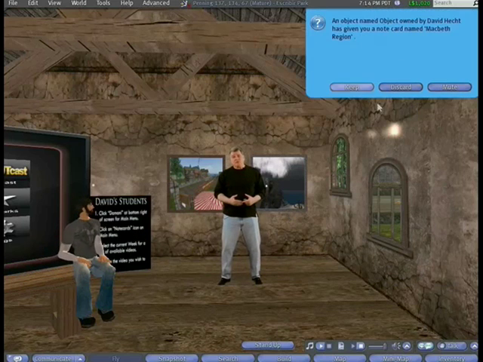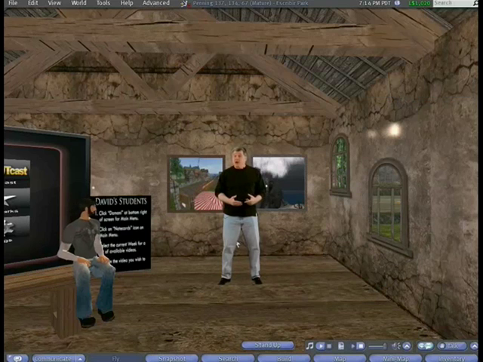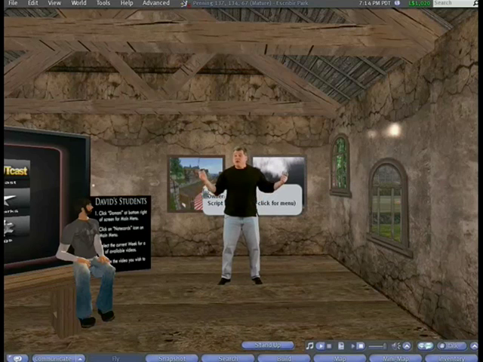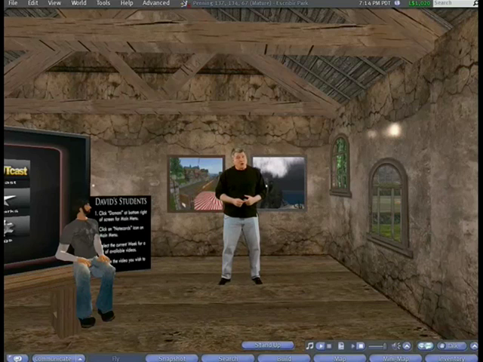Okay, there are some simple techniques that I hope will help you set up your slide viewer and whatever other objects that you want to add note cards to. Okay, I'll see you in the chat.